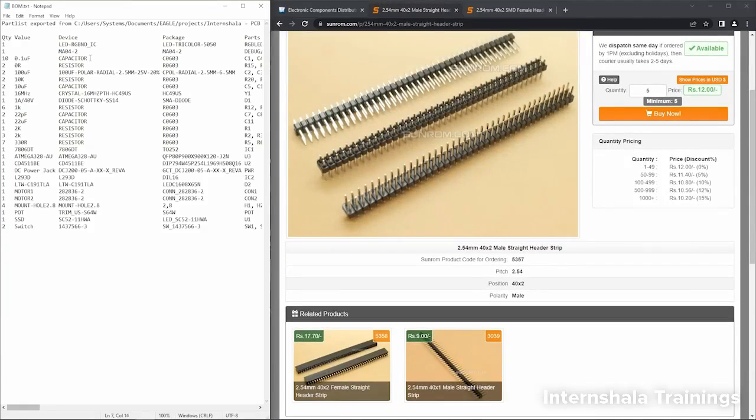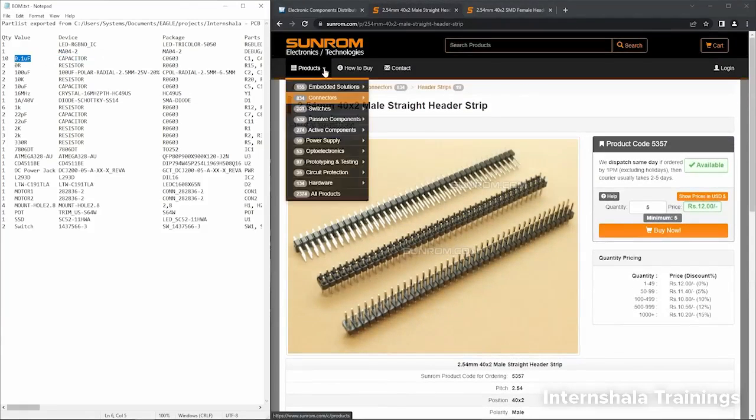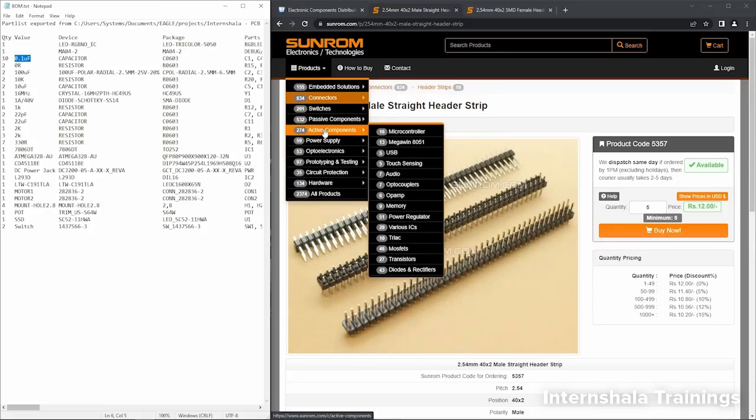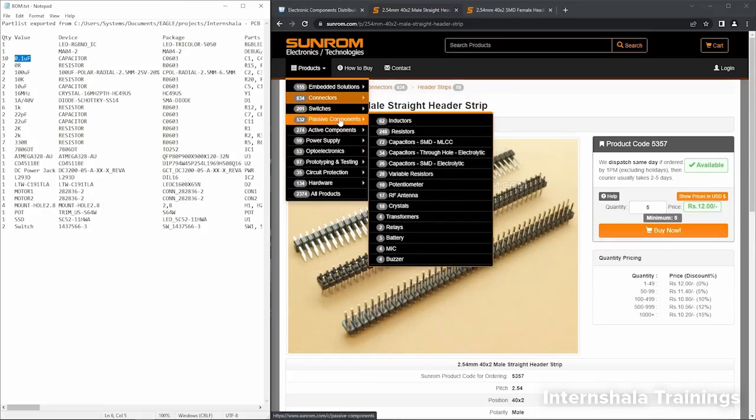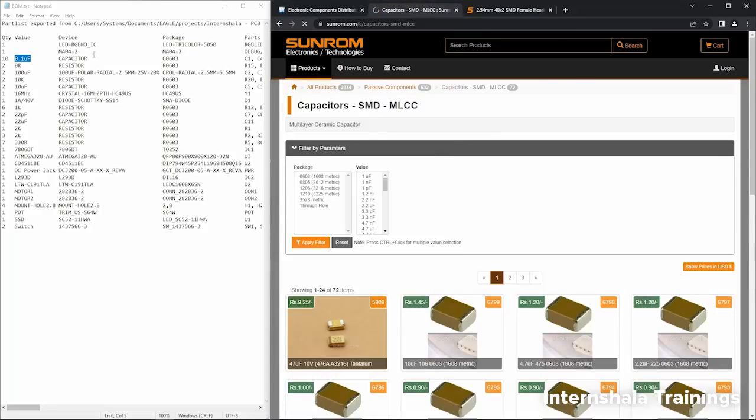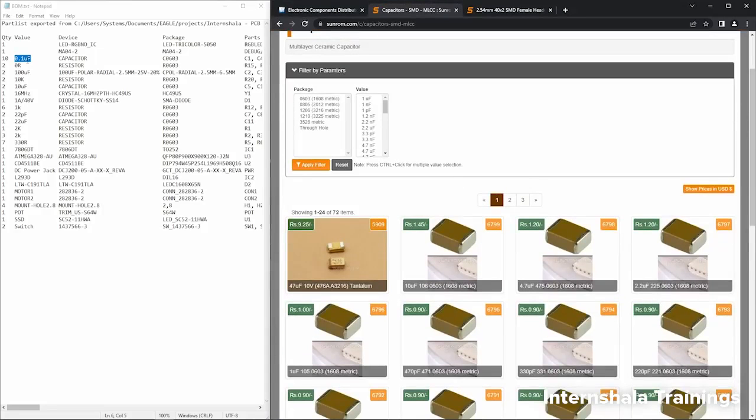Now the next component is the capacitor, whose value is 0.1 microfarad. In order to get the capacitor, you have to go to this location, passive components, and later you can see capacitor SMD MLCC. From here you can select the capacitor. So we need a 0.1 microfarad capacitor. Let's look for it.